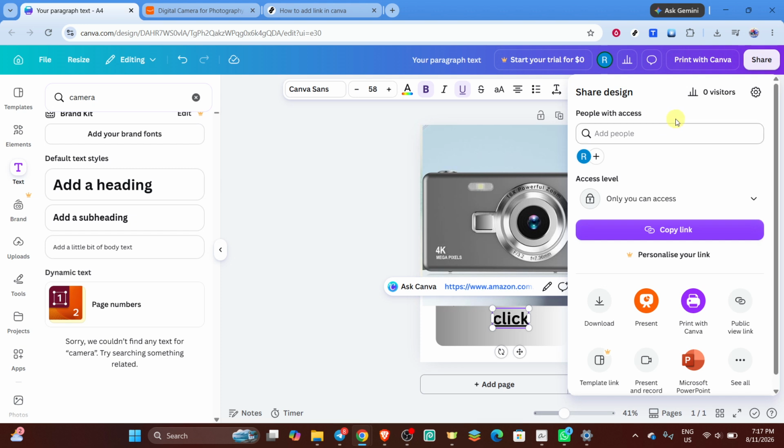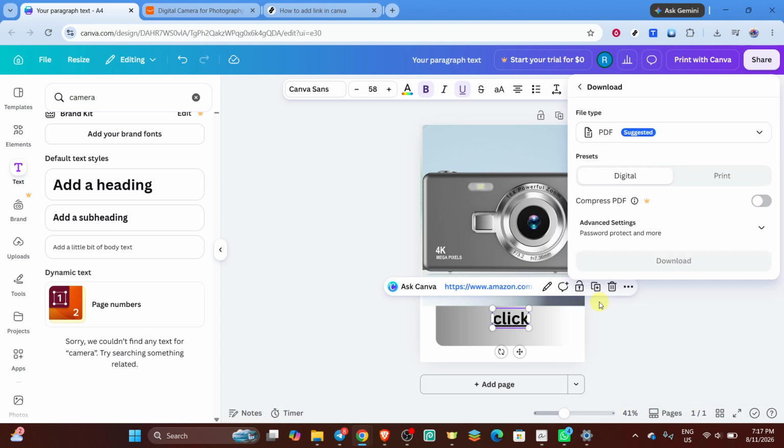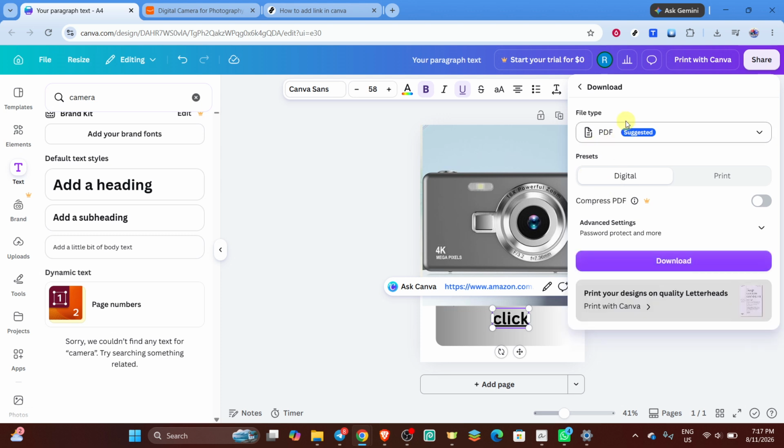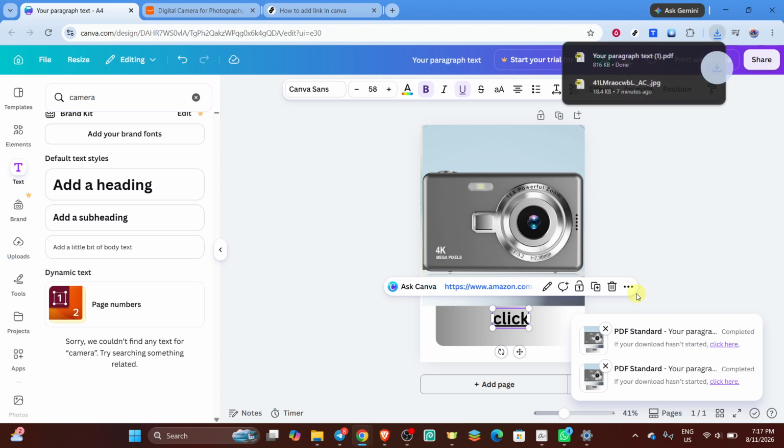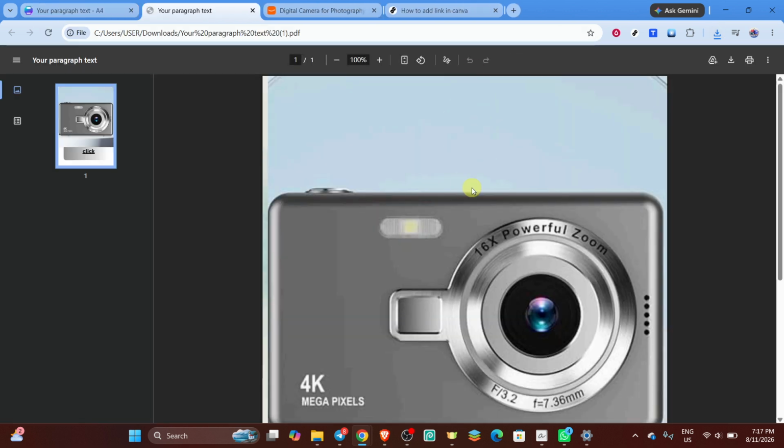Next, click Share in the top right corner. This matters because links usually work best when the design is exported in a format that supports clickable links. From the Share menu, choose Download, then select PDF as the file type. Canva typically preserves clickable hyperlinks in PDF files, while some image formats like PNG or JPG won't keep the link active. Download the file, then open the PDF and test the text by clicking it. If everything was added correctly, it should open the website you entered.